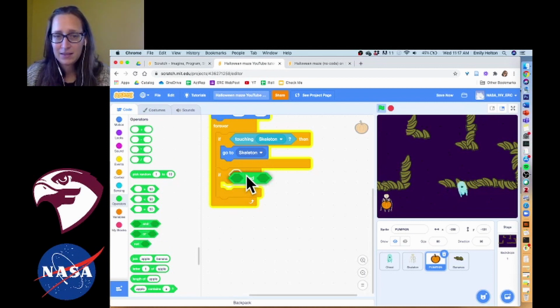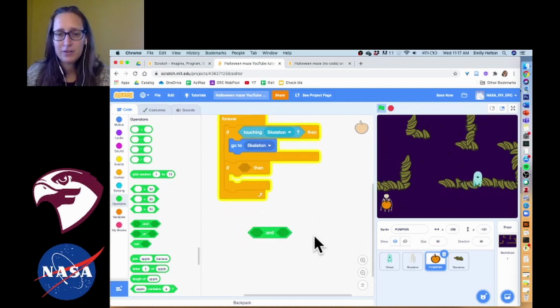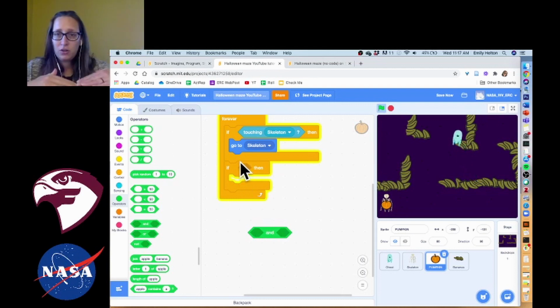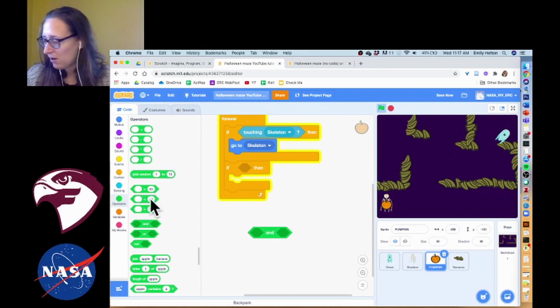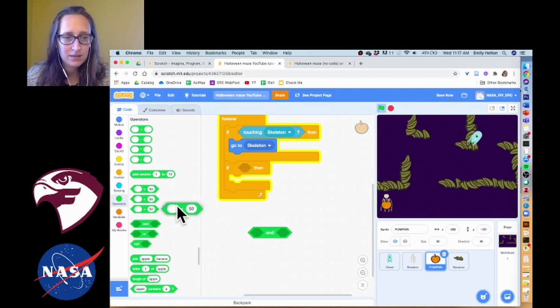It's going to be this and statement, but we're going to build it down here just because it's a little bit easier to see. We want two things to be true for this if-then statement. We want the pumpkin to be below a certain y value, and we want it to be to the left of a certain x value. So those are the two conditions we're going to put in. And to do that, we're going to use these comparisons. And so both of them are going to be less thans.